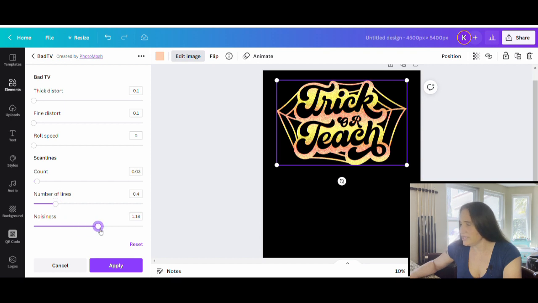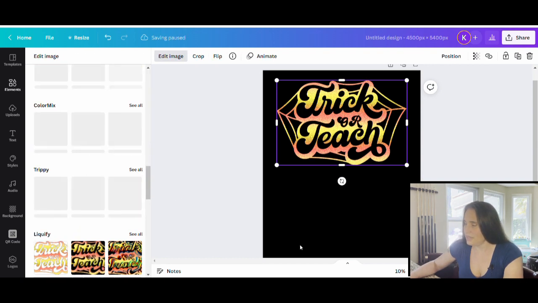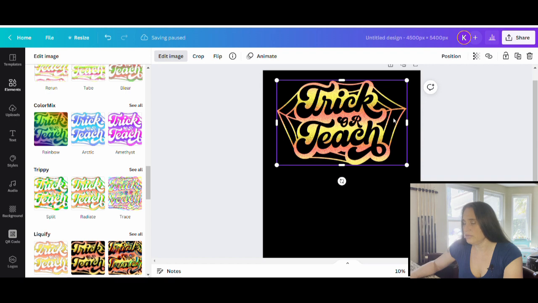And then I can play with the noisiness, decide how light I want it or how dark I want it. If I bring that all the way down, I've lost any of the graininess and it just looks like a really smooth transition. So it depends again what you're going for. I do like the graininess and I think it helps blend it pretty well. So let's say I'm just gonna go with something like that. I'll hit apply.